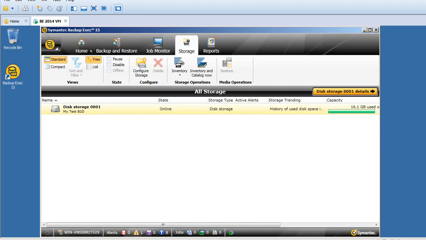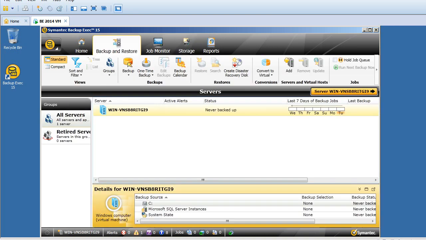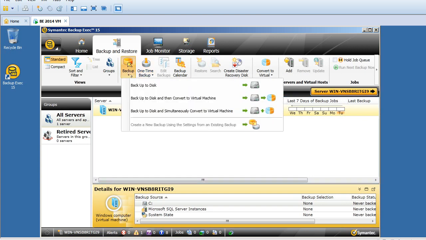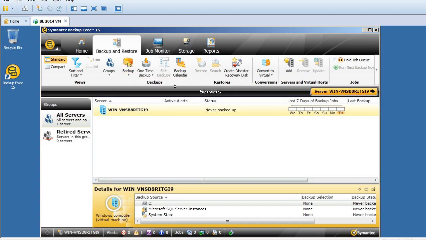So to create a backup, I'll click on the Backup and Storage tab here, and below we have so many sub options. So I'm creating a backup here. Just click on backup, and here we have backup to disk, convert to virtual machine, backup to disk and simultaneously convert to virtual machine, and create a new backup using the settings of an existing backup. The option is grayed out because we don't have any backup configured currently. This is a new test environment. So I click on backup to disk.